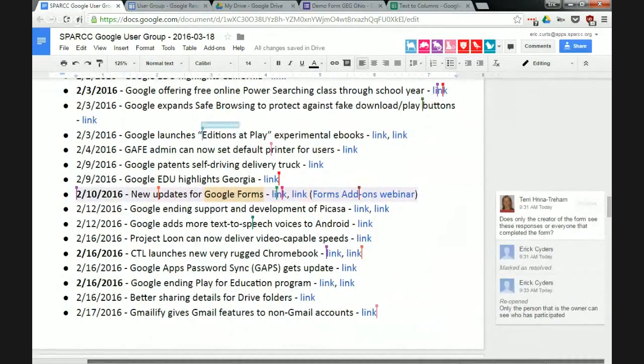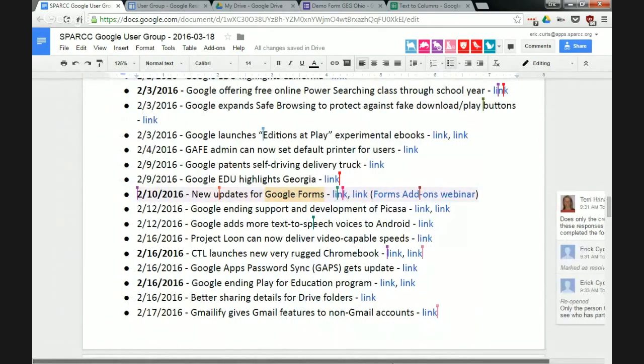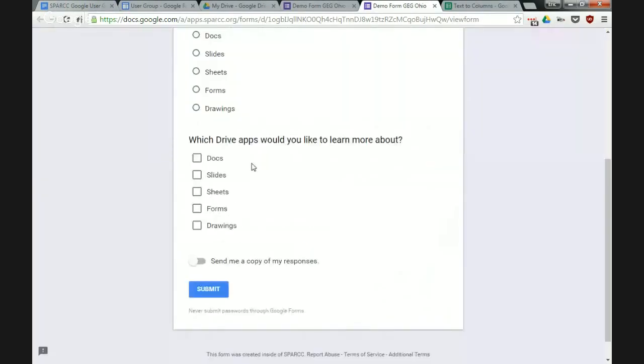And I do see we had a question over here. Terry was asking, does only the creator of the form see these responses, or everyone that completed the form? And Eric Siders answered, only the person that is the owner can see who has participated. That is right. People that are filling out the form, they don't see all of those. All that they see is the actual form itself. They fill it out, they submit it, and that's it.